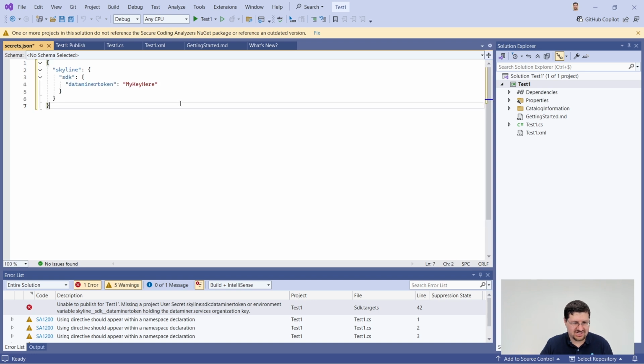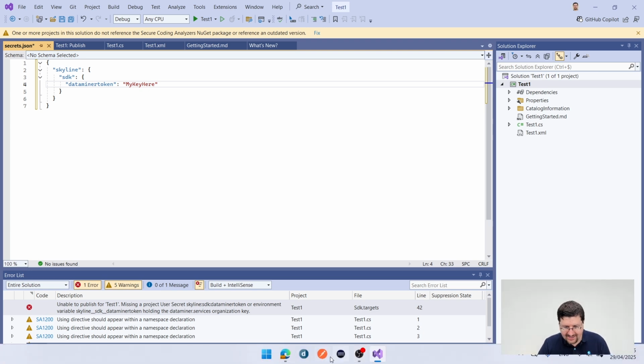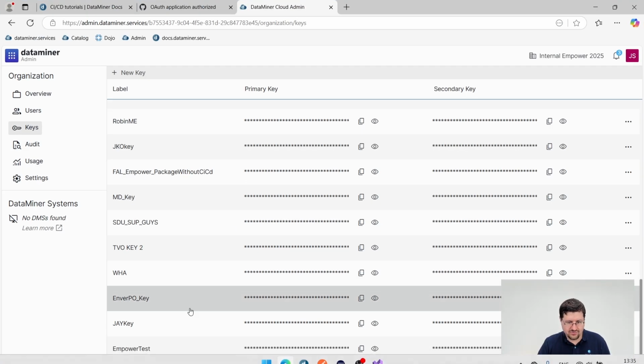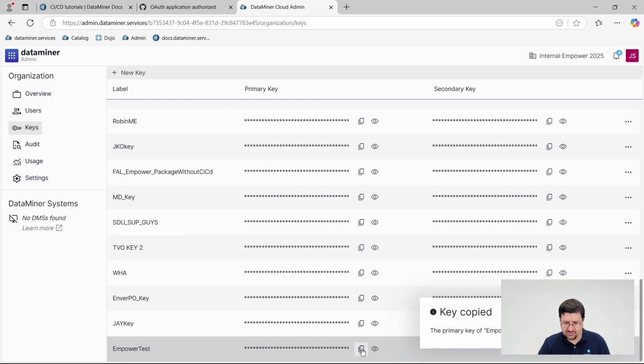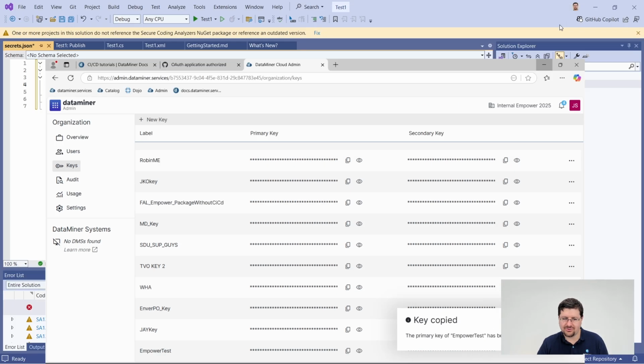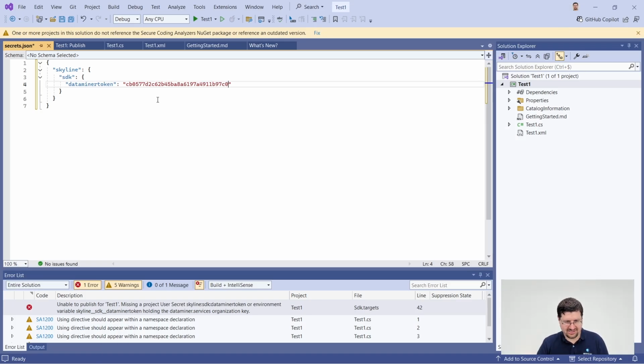I'm going to make sure that is the format. And now you see here, we need to fill in the key that we just created. So going back real quickly to all the different keys, I will copy mine over once more, and I'm going to fill in that key, saving the file.